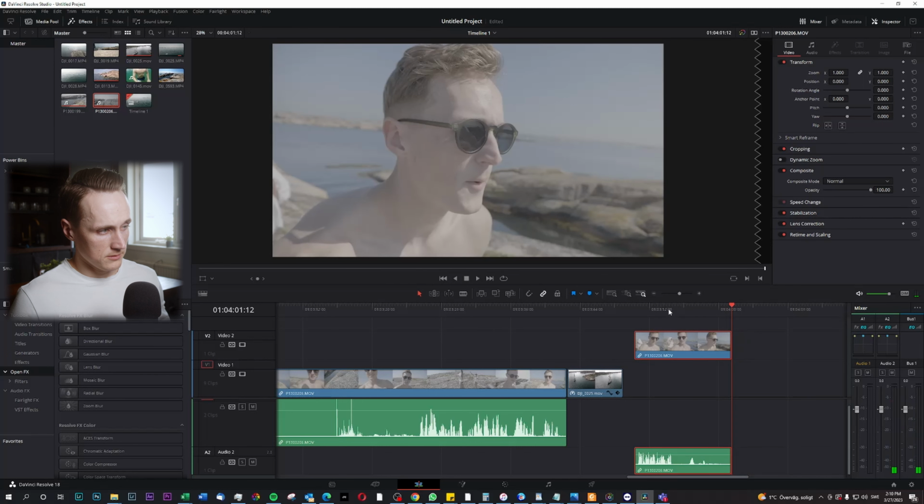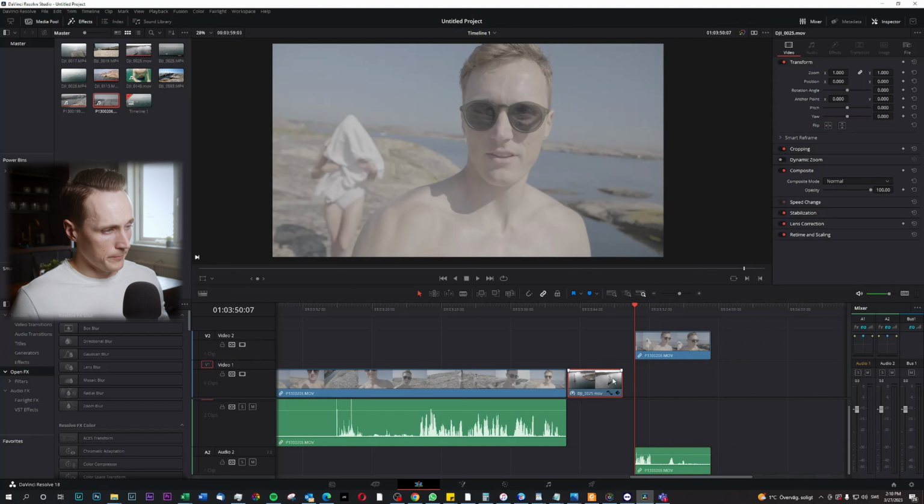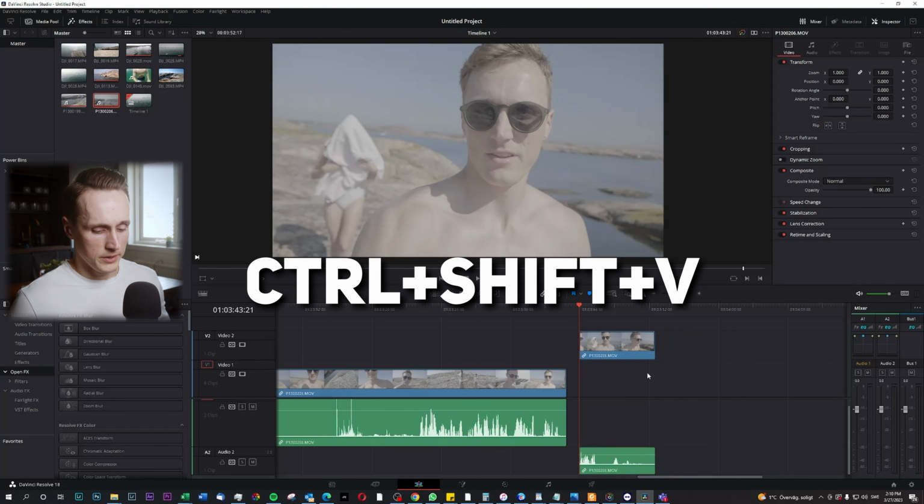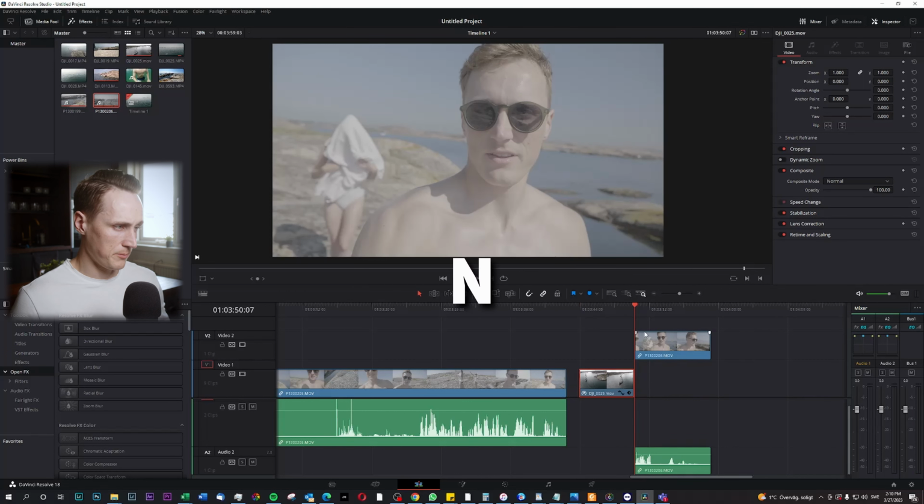End to playhead, start to playhead, ripple delete, paste insert, snapping tool, and linked selection. That is my cutting tips for this time.